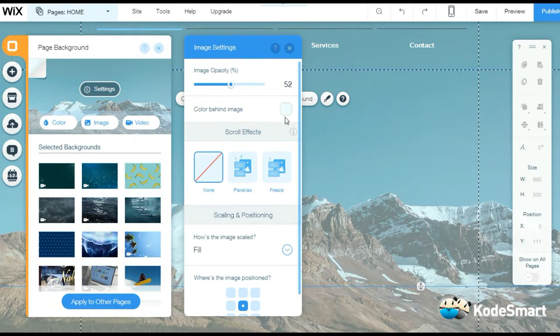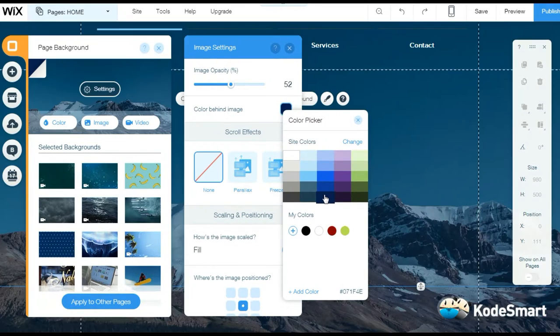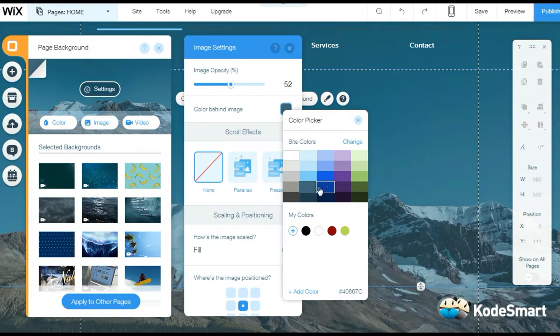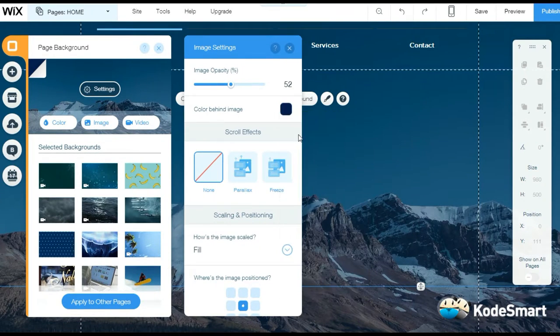You can also look at the color behind the background. Maybe I'll have to make it a little bit bright. Okay, I just chose that color. So that takes care of the color behind your background, and then you also have this section that takes care of your scroll effects.